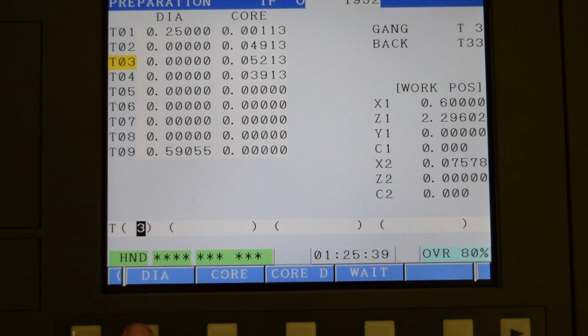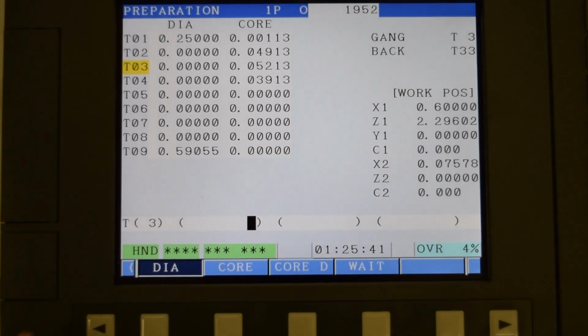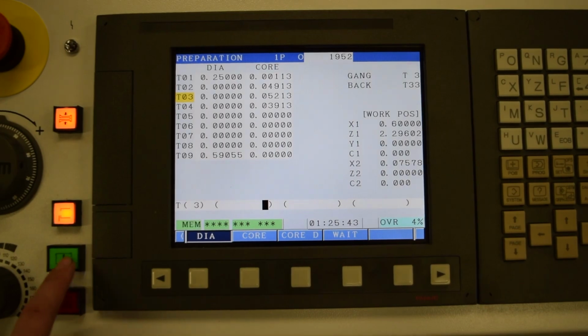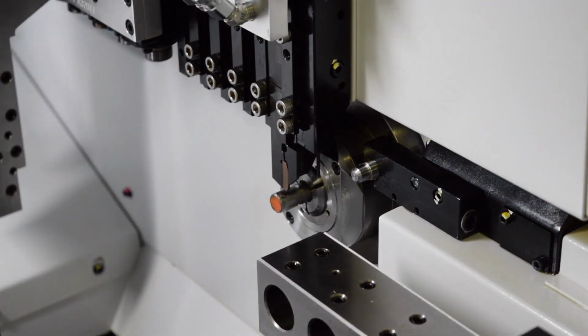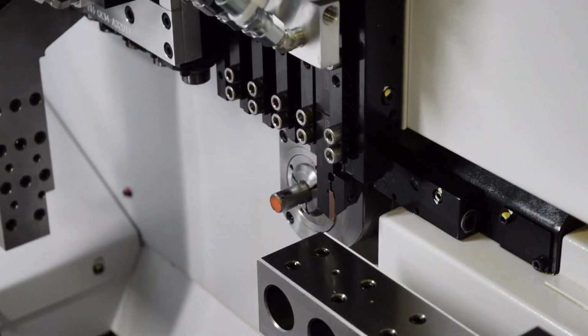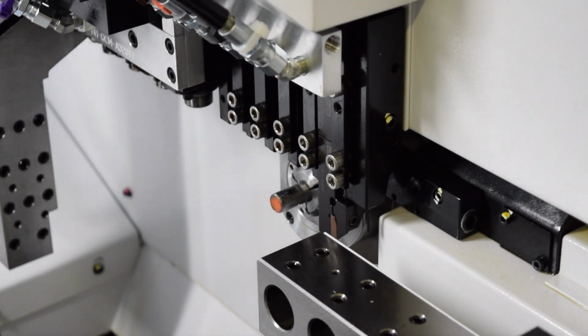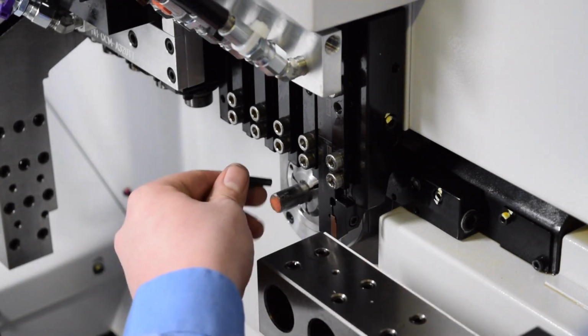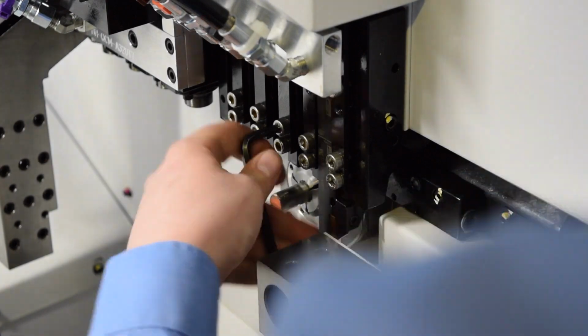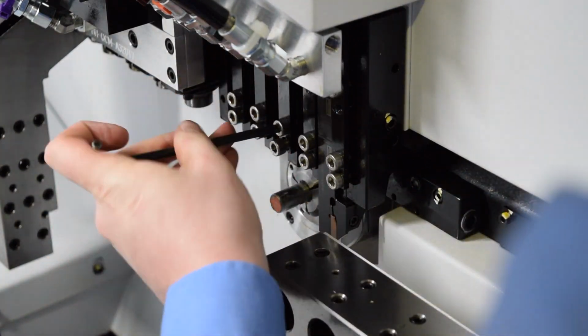Hit T set, diameter, then press and hold start. This will move the machine into position for tool 3 to be set. Once the machine is in position, you will need to free up the screws that hold the wedge in place.